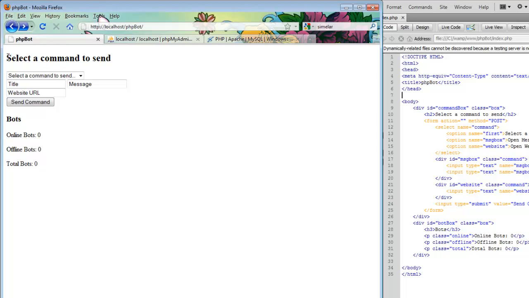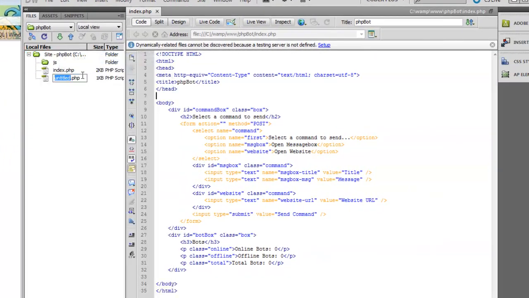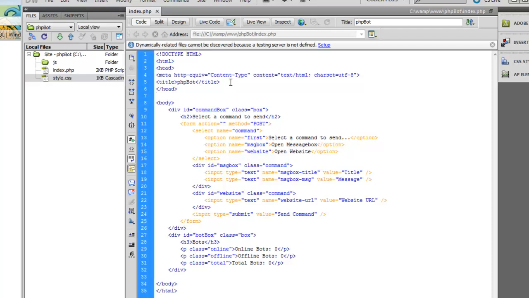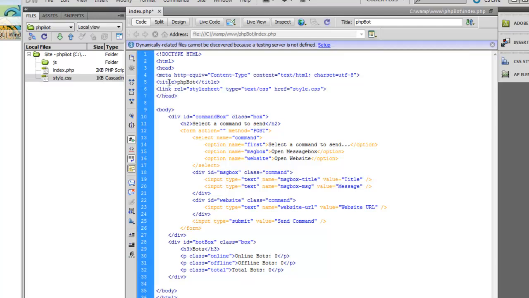Here is how we left off our PHP application. Now we are going to apply some basic CSS to it and maybe JavaScript that makes the whole thing work. Okay, so first of all we need to create a CSS file. I'm just going to call it style.css. And since I'm using Dreamweaver, I can just drag and drop it under my title tag.